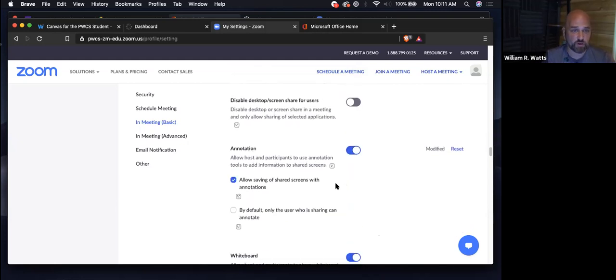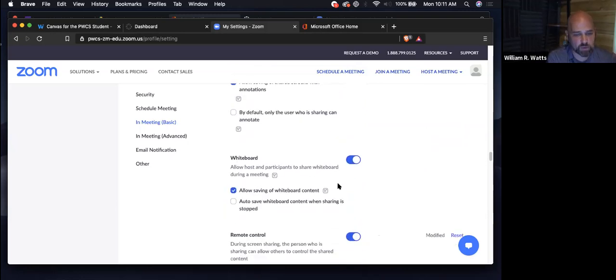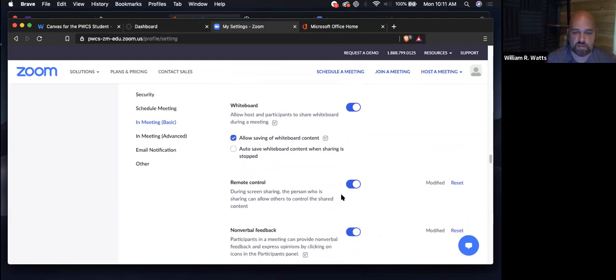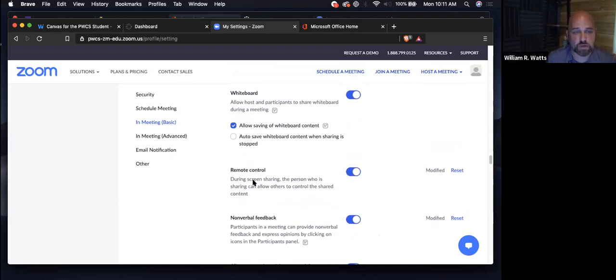Annotation, I think you have to know your students. Whiteboard, same thing, you've got to know your students because this is a collaborative environment. And then this is a big one right here, remote control versus remote support. I don't think at the teacher level we're really going to use remote support. Remote support allows us to control individual programs or turn on and off the computer. But remote control allows somebody who is sharing their screen with us to give us control of their computer to help that student navigate what we're asking them to do.